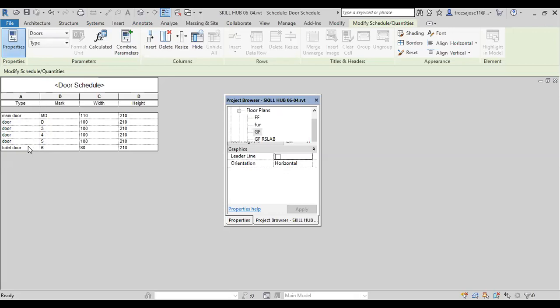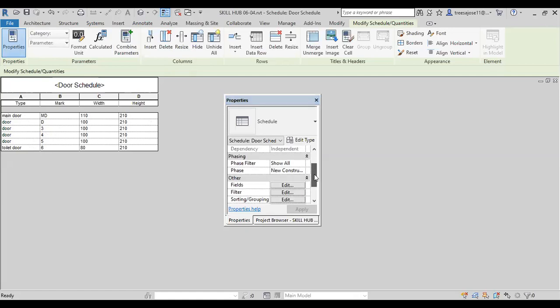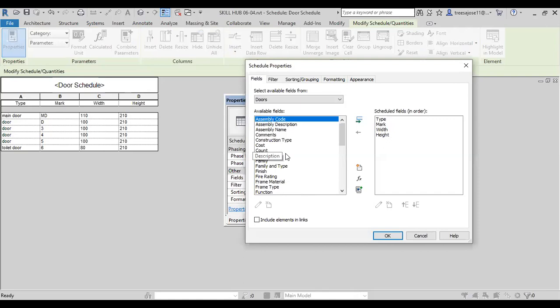Later on, maybe I wish to add some more fields. Already I have created that. Later I may wish to change some field. That time you can edit this existing schedule also. For that, go to the properties. Here you have the option to edit the fields. Then maybe you have to add the cost also. That time you can add the cost.